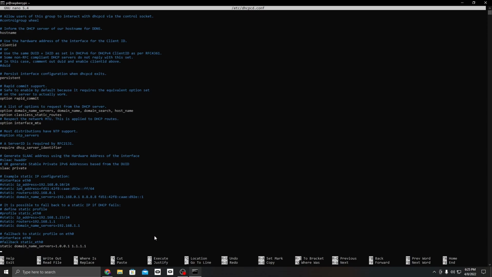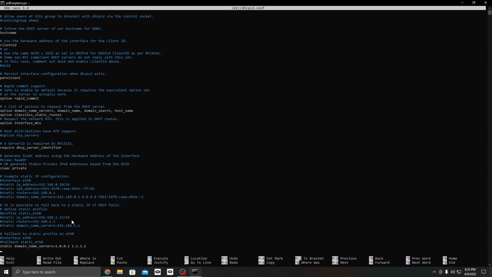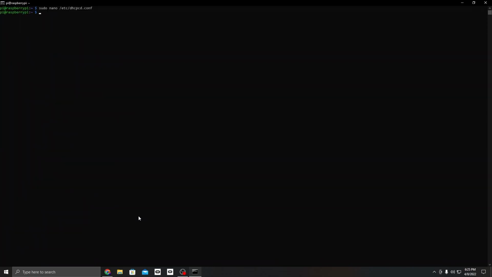You're gonna have Google's DNS server, which is 8.8.4.4, and then space 8.8.8.8. But I'm gonna do Cloudflare's, so you can either do Google's, Cloudflare's or whatever. I'm just gonna do that. Once you're done here, just do Control X. Then it'll ask if you want to save, just press Y and enter.